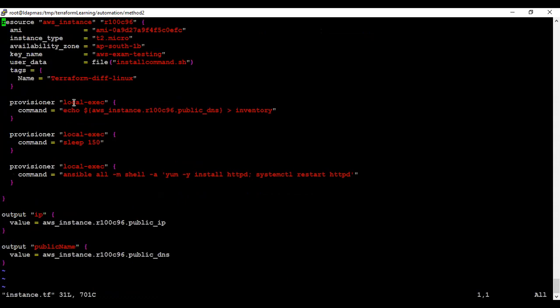Now proceeding towards the provisioner section. This time we have not used the remote section, but instead only the local section. So what this local execution is doing on the local Terraform machine is first fetching the details of your EC2 machine and putting it inside the dynamic inventory.